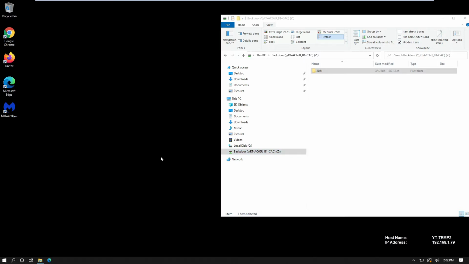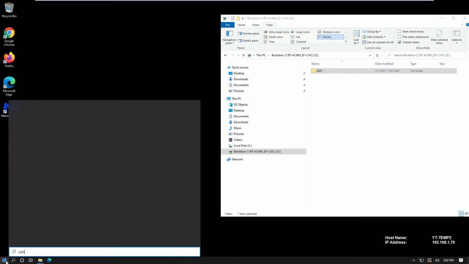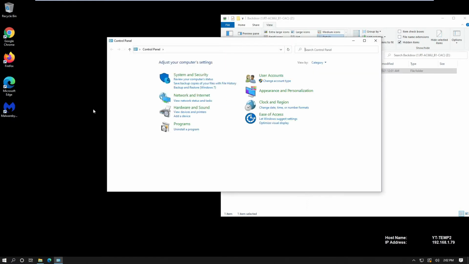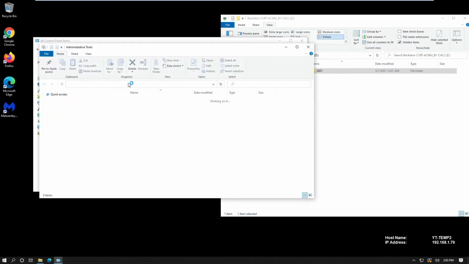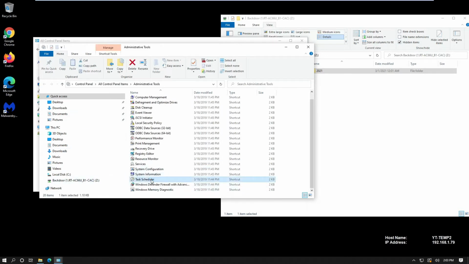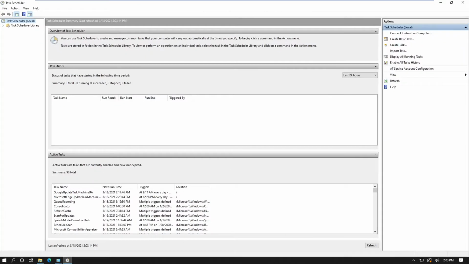So next, we could do it from a command prompt, and then create a batch file and schedule it. Or we can go to our control panel. I don't like the view, I go always to my small icons, then I open my administrative tools, open my task scheduler. In here we basically can schedule a task that automatically does what we want, but we also need to know the commands to do that, right?